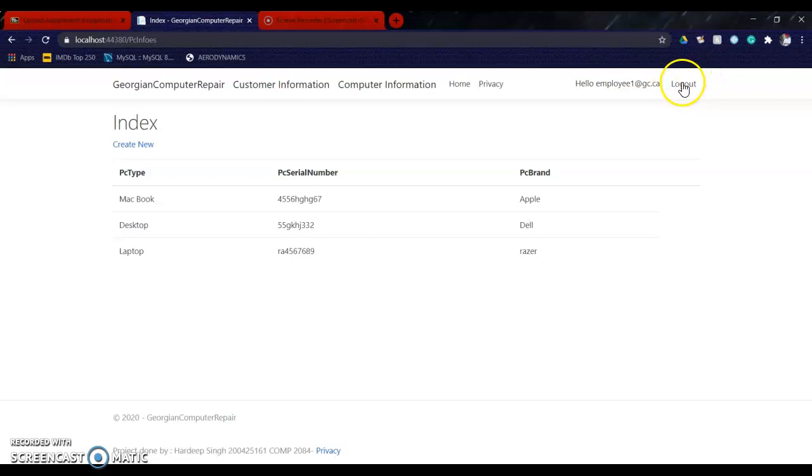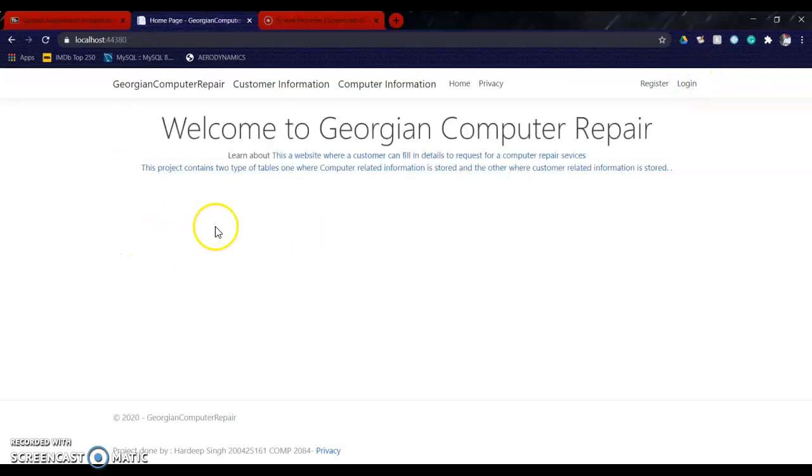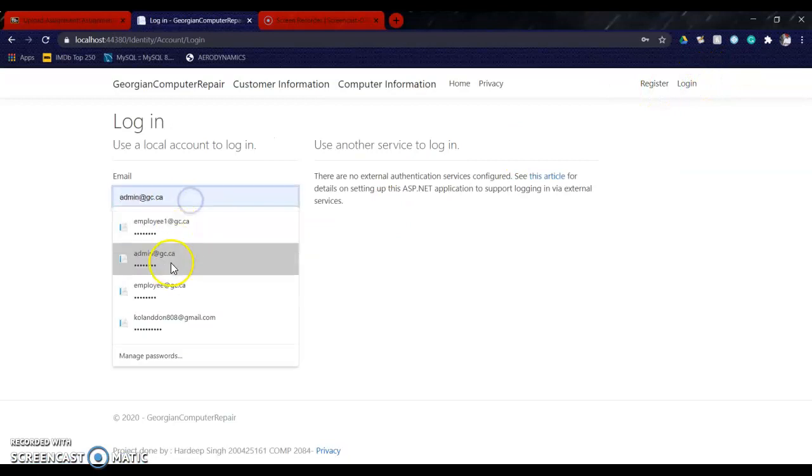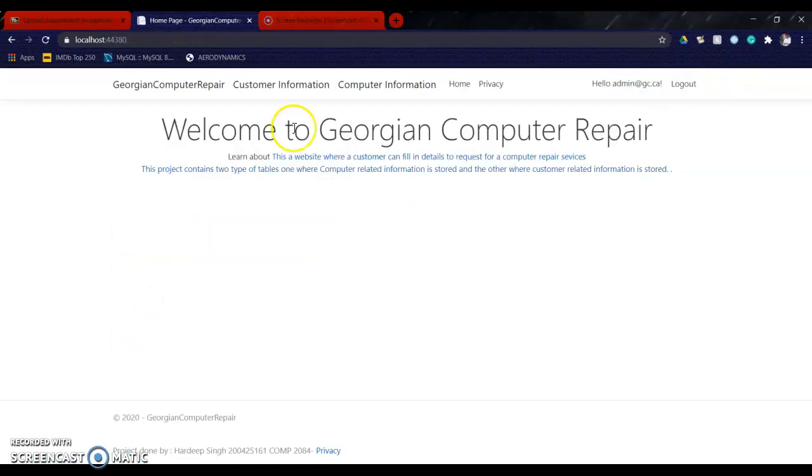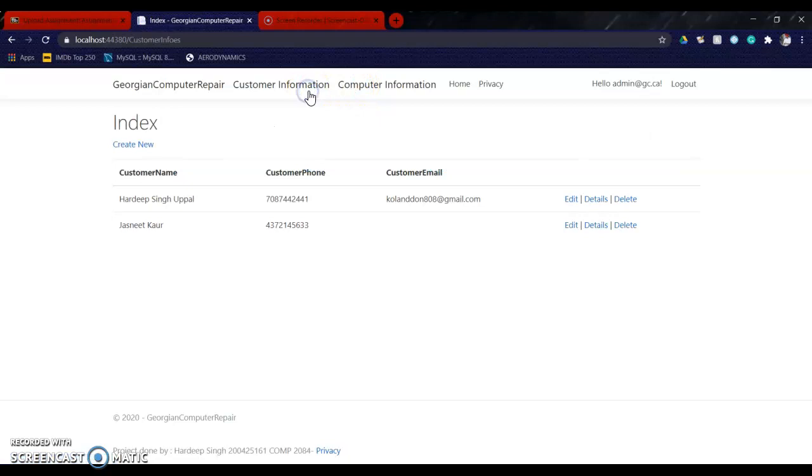However, when you log out and sign in as an administrator, so here we are, we sign in as an administrator. You have access to everything. You can delete the records that are already in there. You can edit them. You can add more details to them. And you can always create new records if you'd like to.